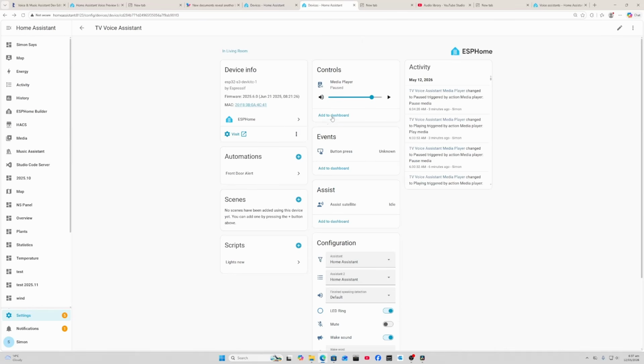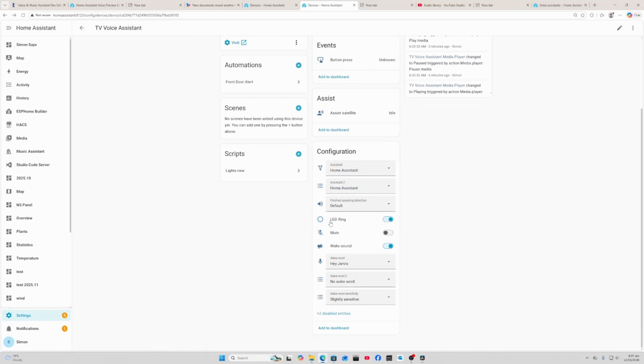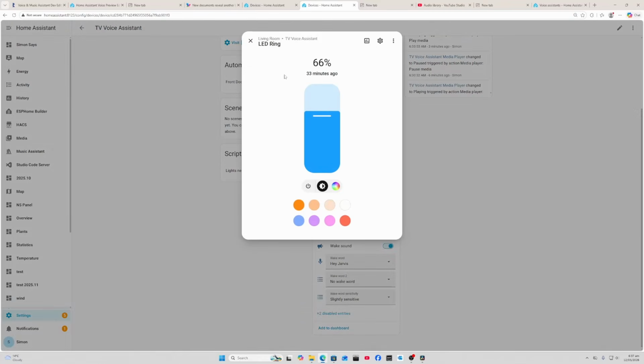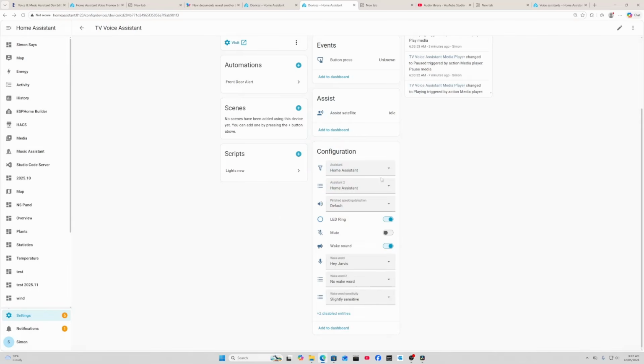If we move over to the Home Assistant one, we've got the media player and the assist, but down the bottom here instead we have the LED ring, so we can control the color of that LED ring.